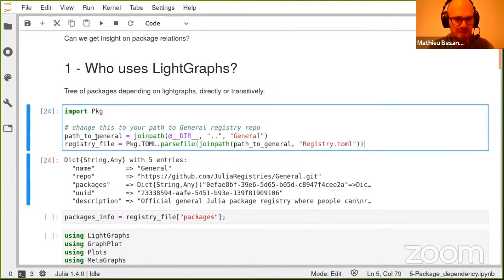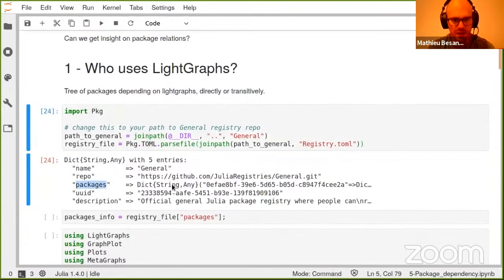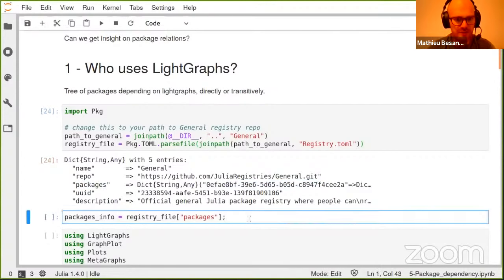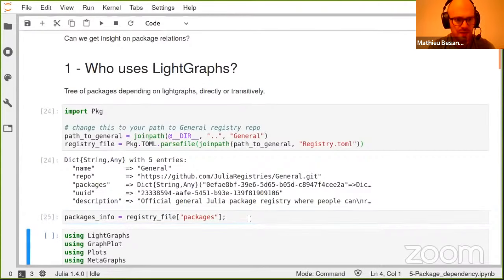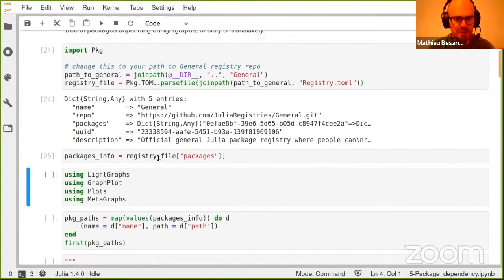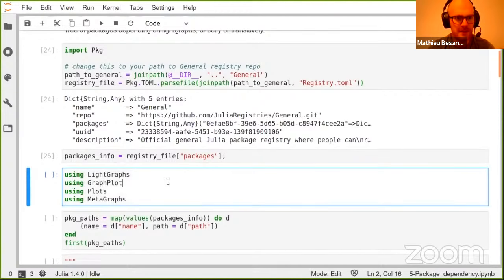So yeah, this registry file is basically composed of different entries, and the one we're interested in is this packages entry here, which is storing, for each UUID here, some information on the package. So here I'm going to get this package info, which is this packages entry here, and get started.